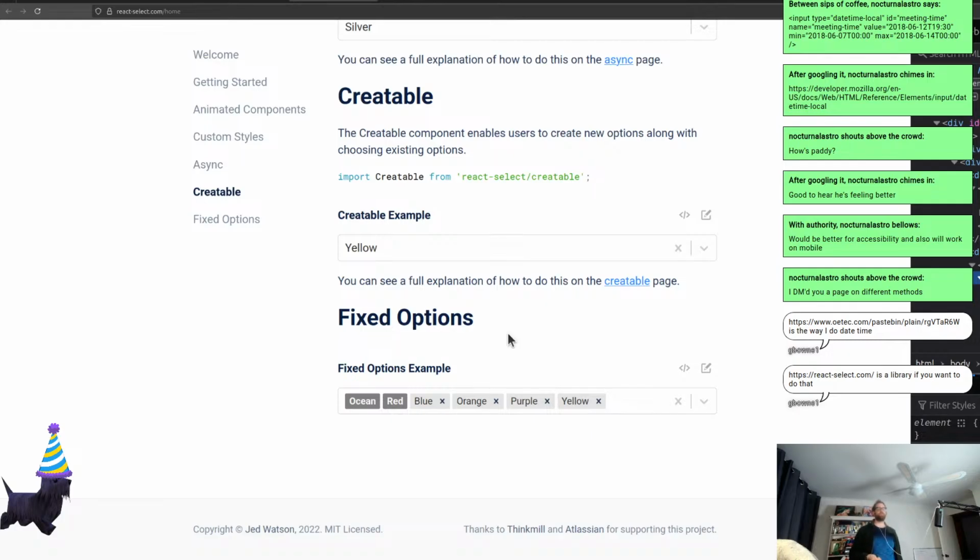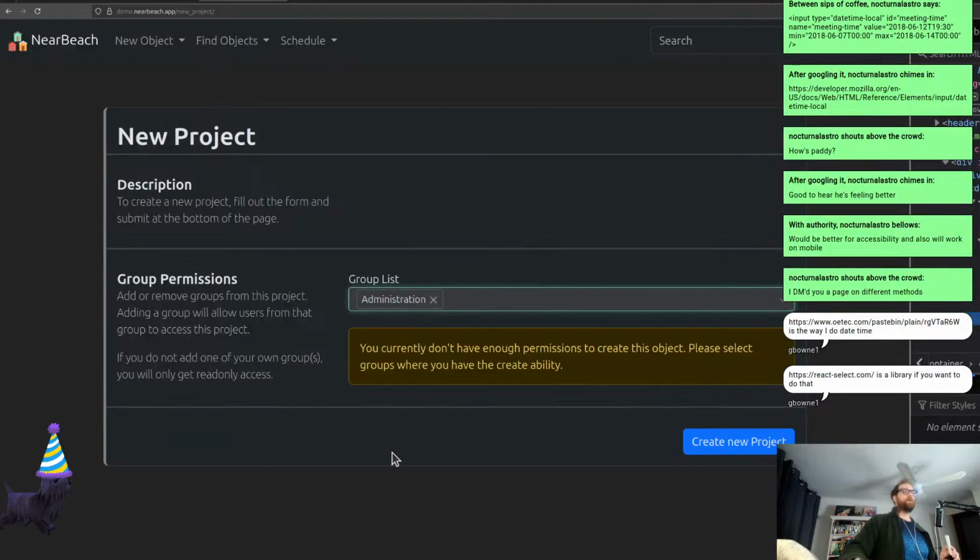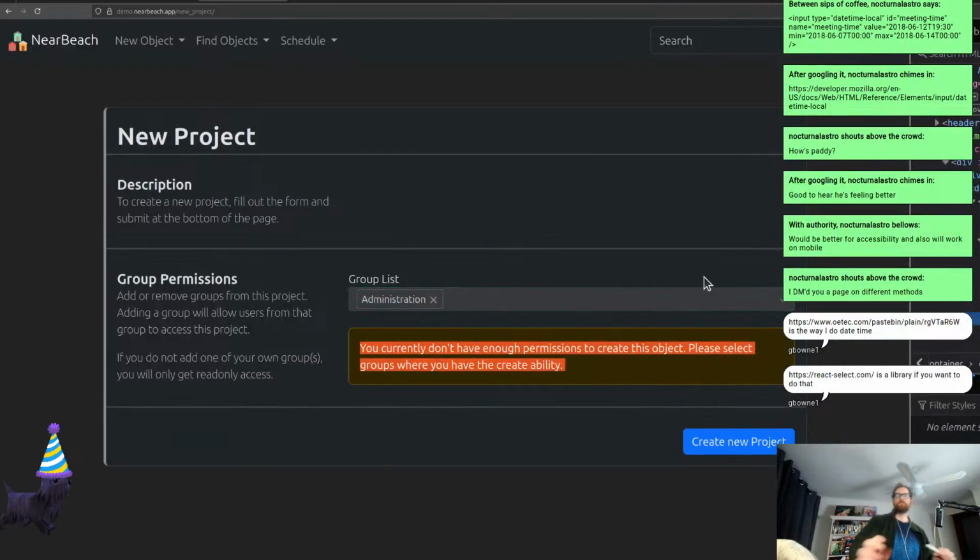I like the fixed options. So one of the things which at the moment we do this with NearBeach is on a new project, if you remove the group that you're in on the page itself, so if I remove that one, it automatically tells you, hey, you can't do that. That's not possible. What we could potentially do is, let's say it's the last group that the user has access to is in there. We could turn it into a fixed sort of thing, so the user can't do that. And that's just all calculations.